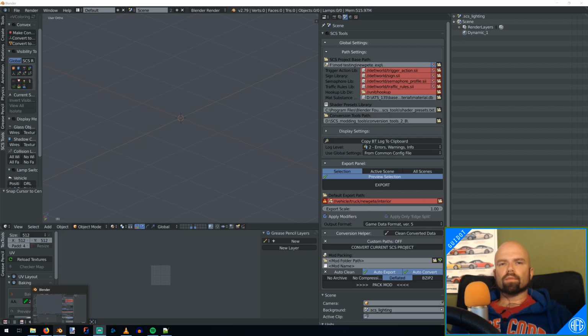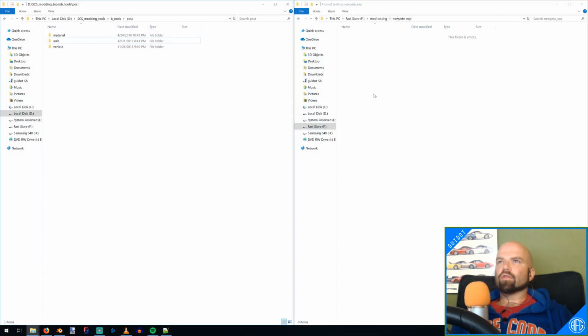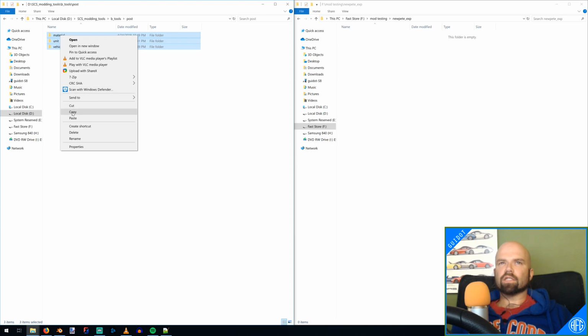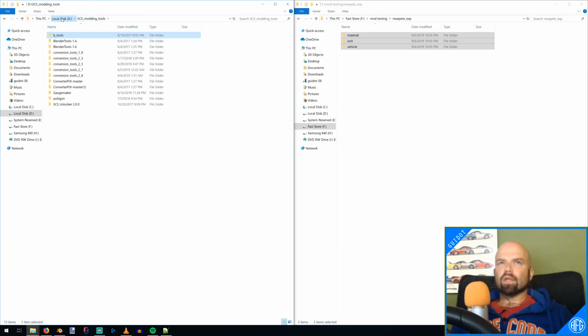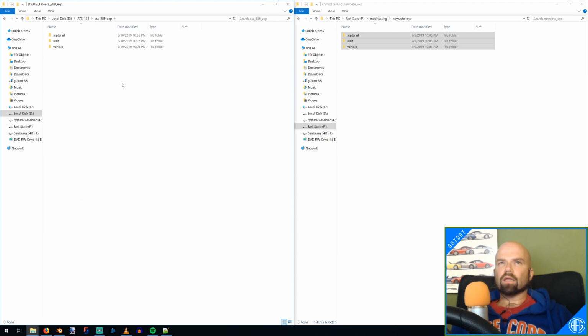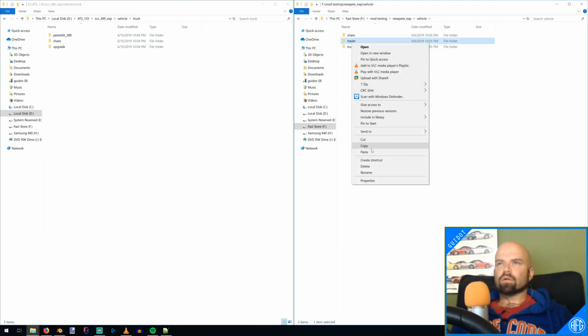What we are going to do is, I've made a folder in my mod testing folder called newpete_exp, just so it seems like the converter picked it, like it was converted to the middle format. That way I know what kind of folder it is. I'm going to open that up and put the shared files in it. And then we're going to go to the 389 EXP. And this is what we're going to do. I don't need trailer. Delete.